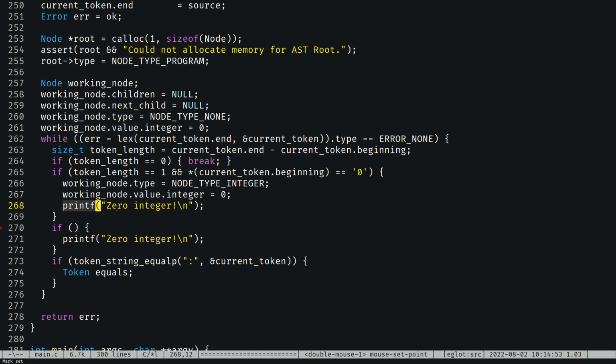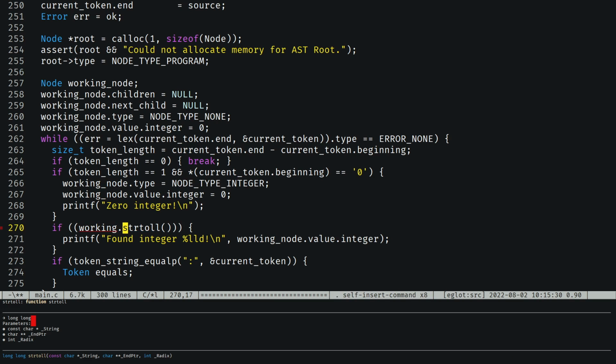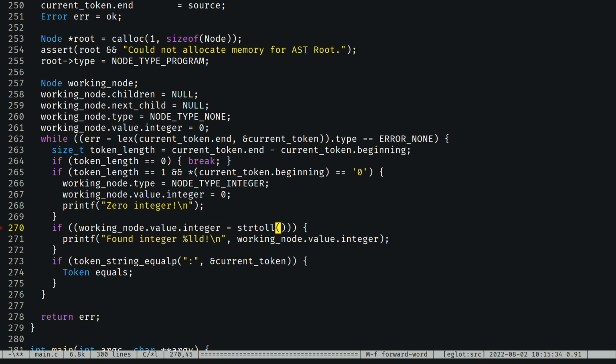We have printf the 0 integer. This is not a 0 integer. Count integer blah. That long? I forget. Is it LLD? Okay, so we have working node.value.integer. Wonderful. And then we can strtol. Strtol, like a turtle. It will return what we need. So we need a string, which is going to be the current token string, and radix 10.